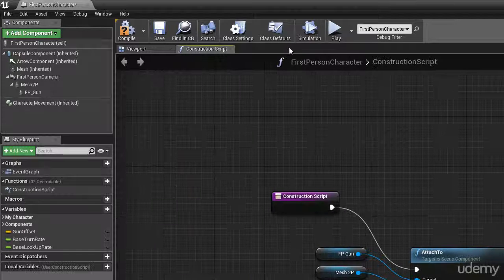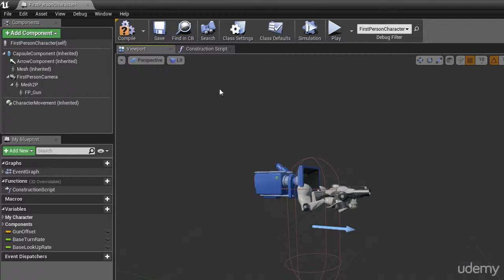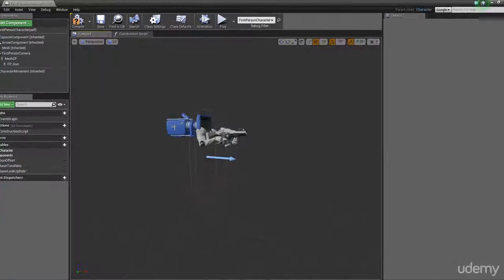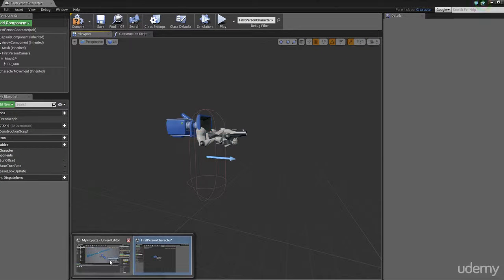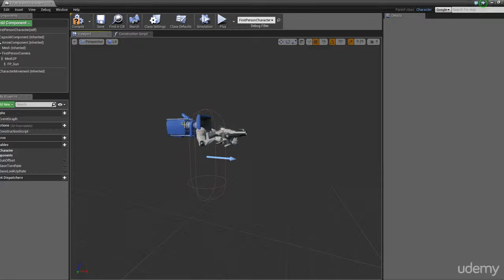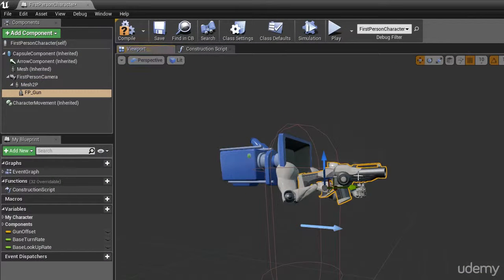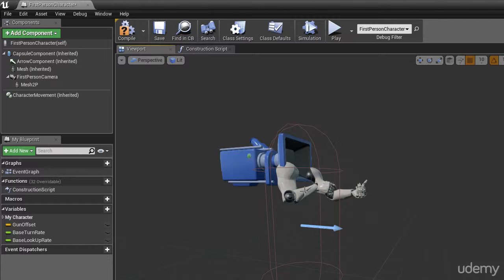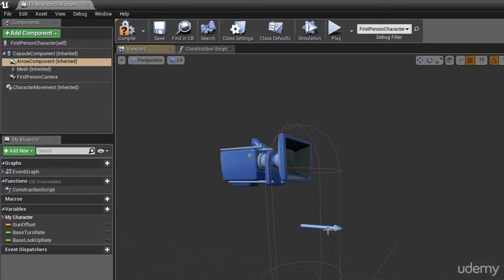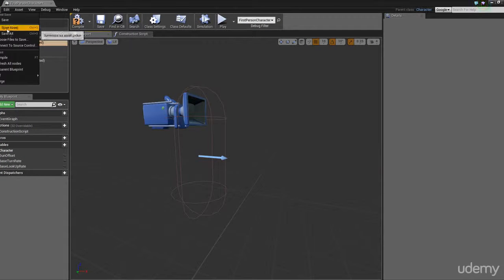We close out of here. This is the construction script, which is fine. If we go into viewport, now keep in mind this opened a different window. My Unreal Editor is still over here. But here we have the actual object and its construction, and we can take this and delete the gun, delete the arms. And now we've got what we need for our project.